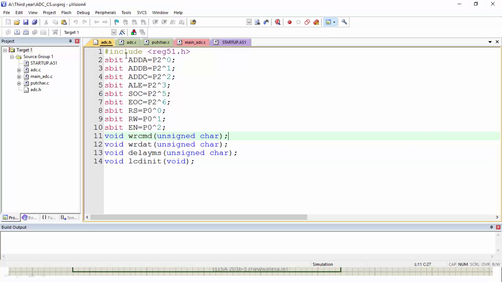This is the simplest program. Don't go by the count of files; for just our simplicity, I have made different files. First is the header file, in which I have declared all the variables which I am using in this program. The add A, add B, add C: these are the select lines used for selection of the analog channels. As we have discussed earlier, these are connected to P2.0, 1 and 2.